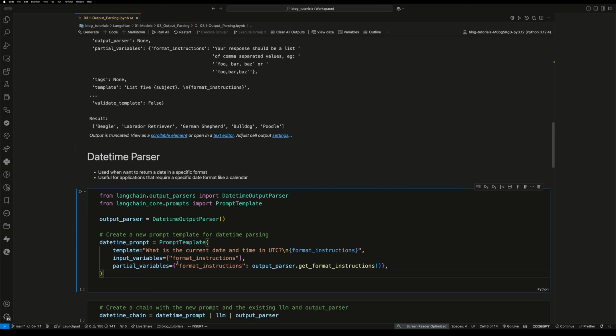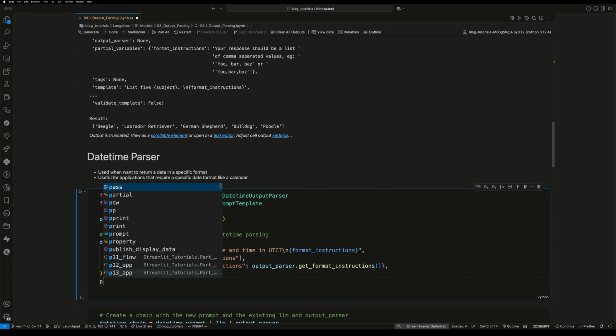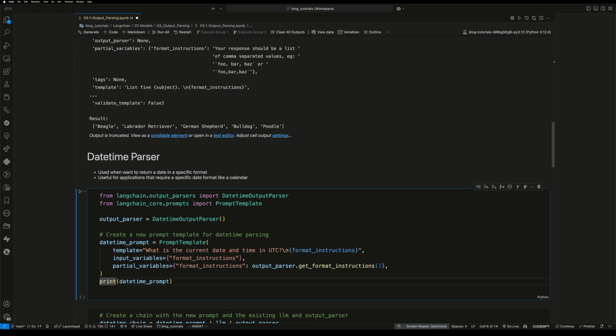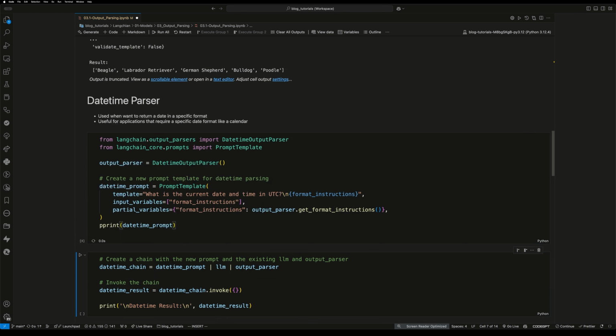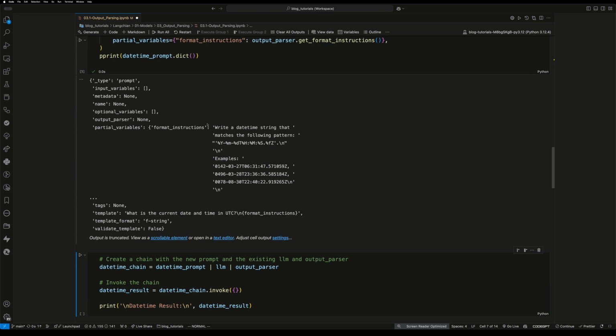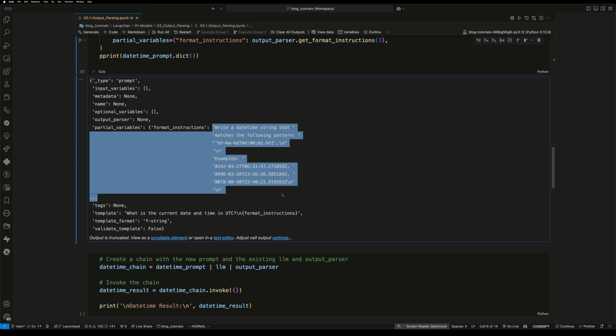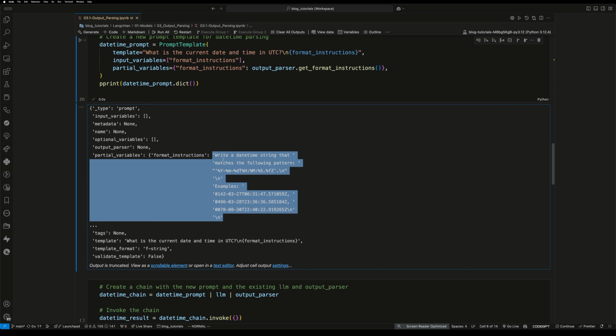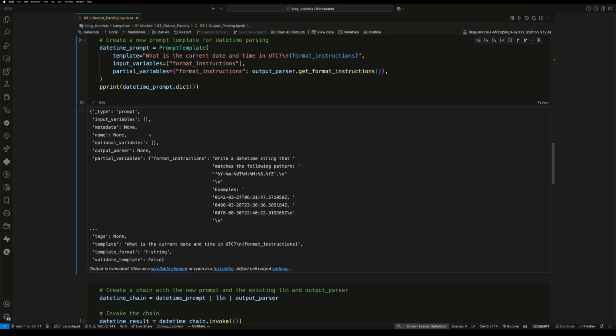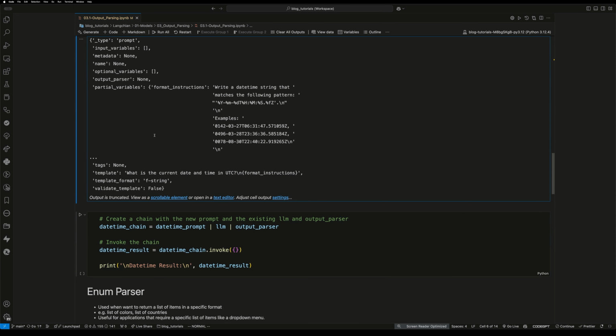And all we're going to ask is what is the current date and time. So let's create this template and then print it. Date time, and let's pretty print it. Here we have the date time printed as a dictionary. And you can see we have the template where we have the partial variables, which are basically the formatted instructions with a bunch of examples. And that's about it for the prompt template.